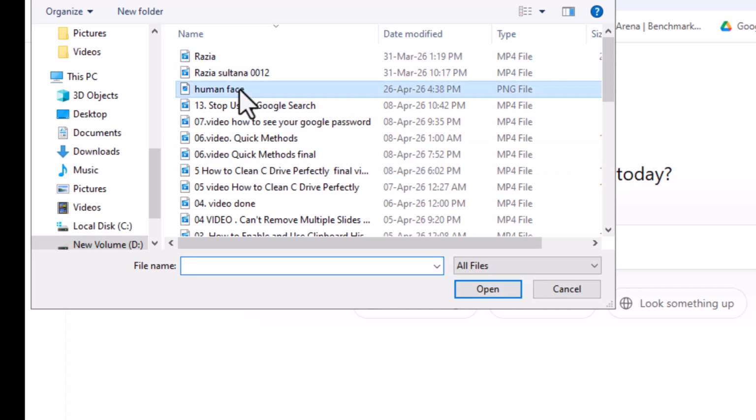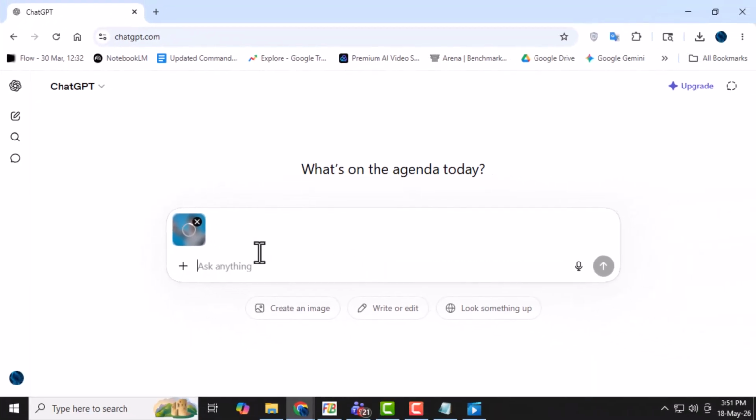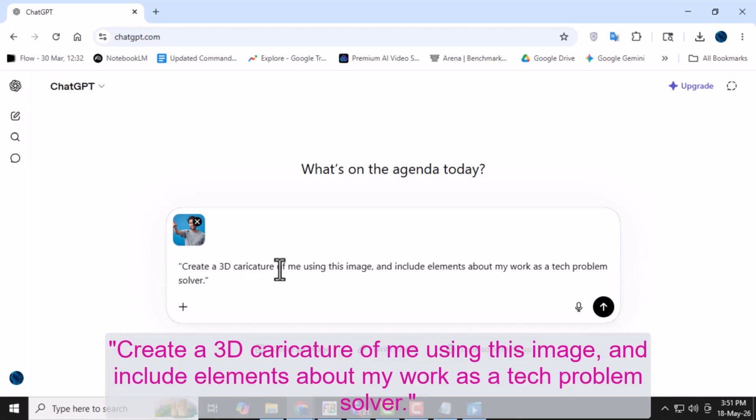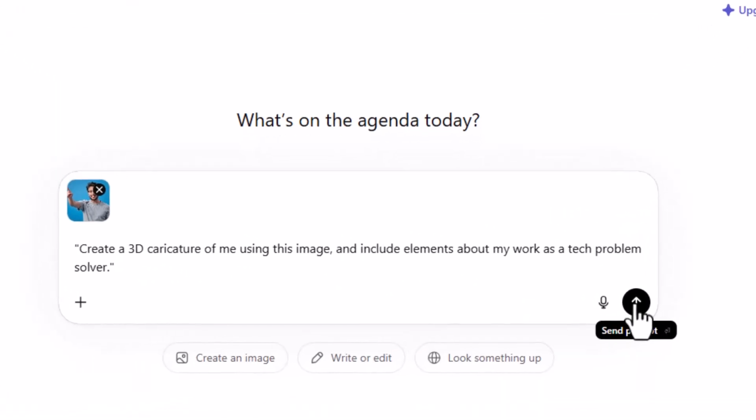I am selecting a picture from my PC where I am sitting in front of my PC. The picture will take a few seconds to upload. When the upload finishes, we will write that viral prompt. The prompt is, create a 3D caricature of me using this image and include elements about my work as a tech problem solver. That is it. Now press enter on your keyboard.